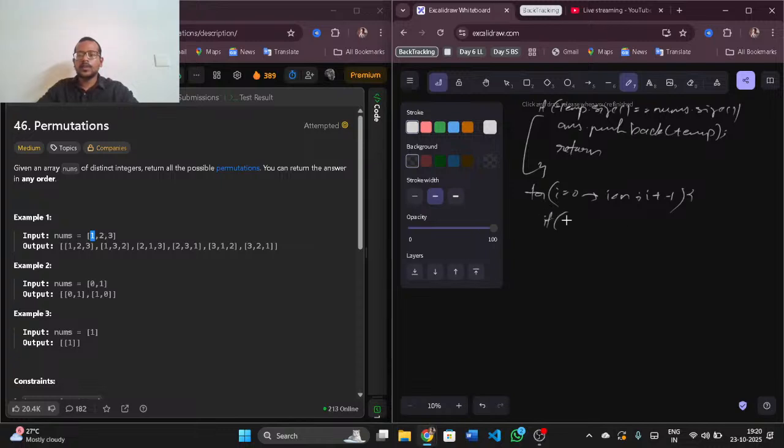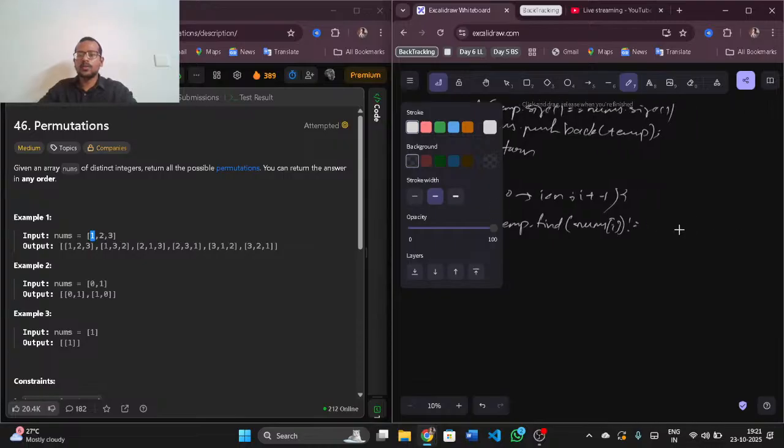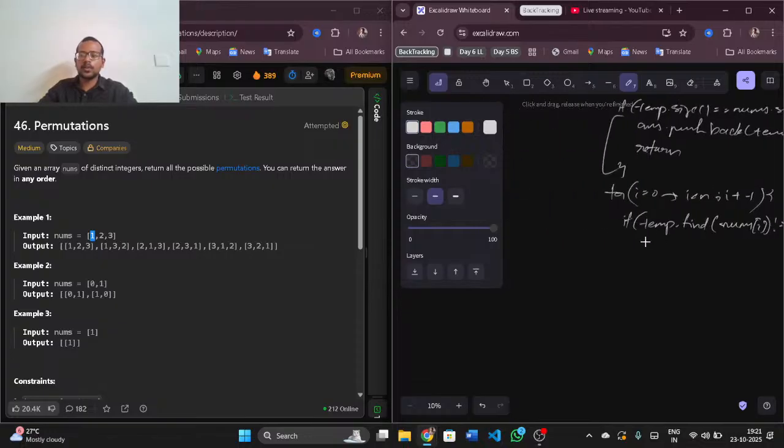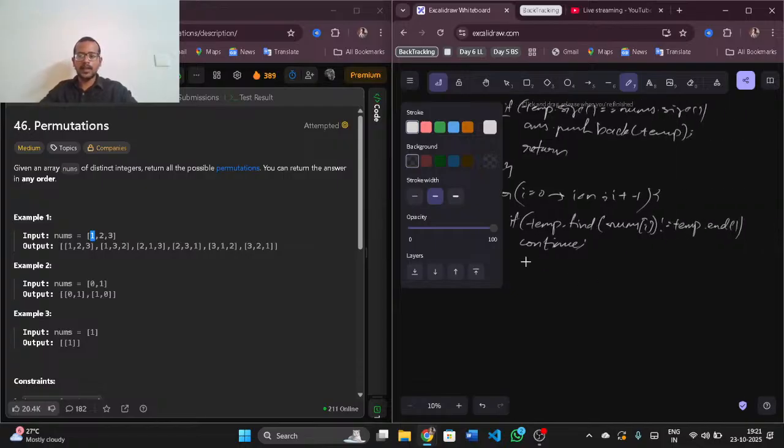If the current temporary array, if temp dot find nums of i is not equal to temp dot end, so that means there is no need to include it again. So continue. That means we are not including it again. And after that, if it is not present, temp dot pushback the current element. What is the current element? Nums of i, and then remove it again.